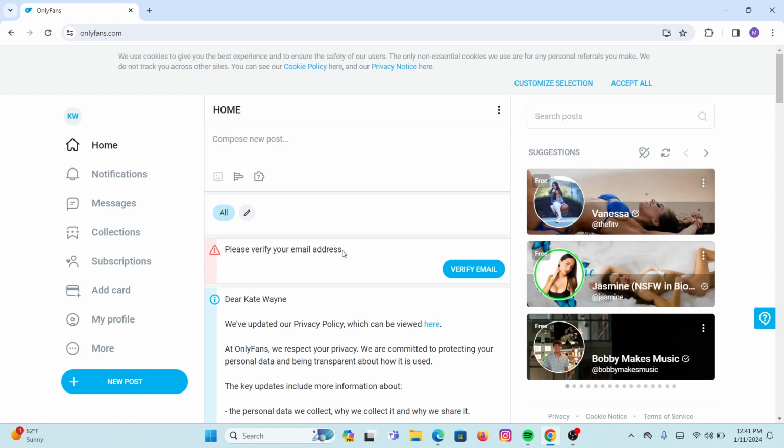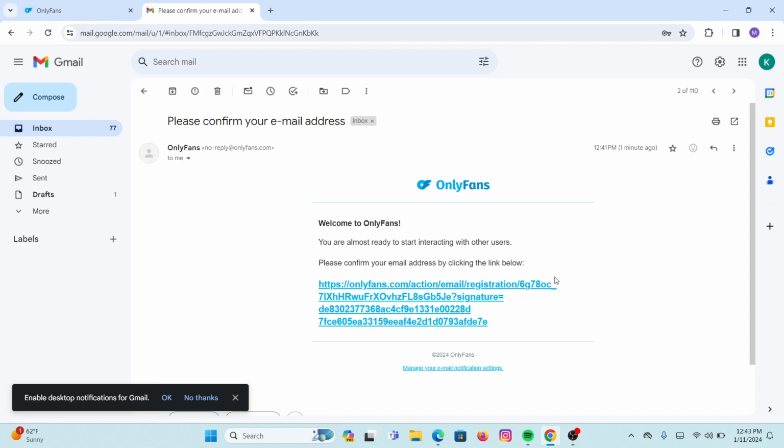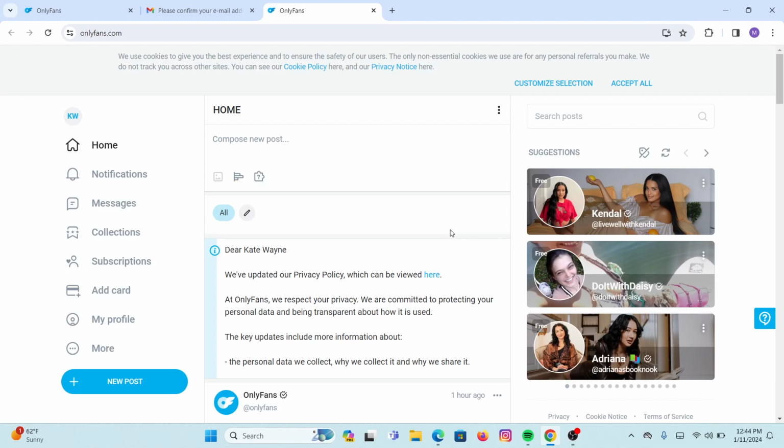But before using the OnlyFans, make sure to verify your email. Now on the next tab, open your Gmail and look for the email from OnlyFans in order to verify your account. On your Gmail, you will get an email like this on your inbox. So click on the link provided to you. Once you click on that link, you will be verified and will be directly logged into the OnlyFans account. So that is how you can simply sign up for OnlyFans account.